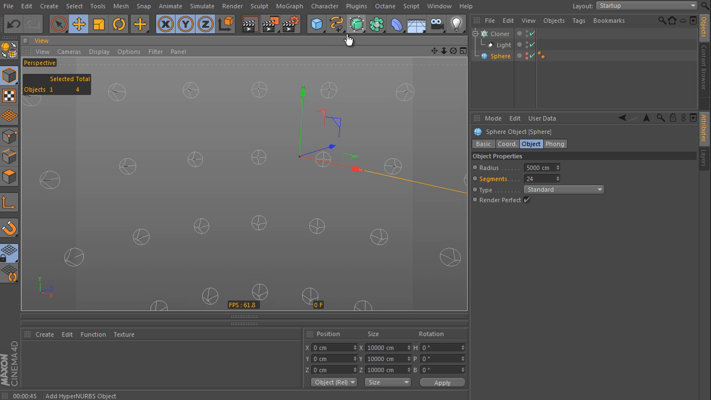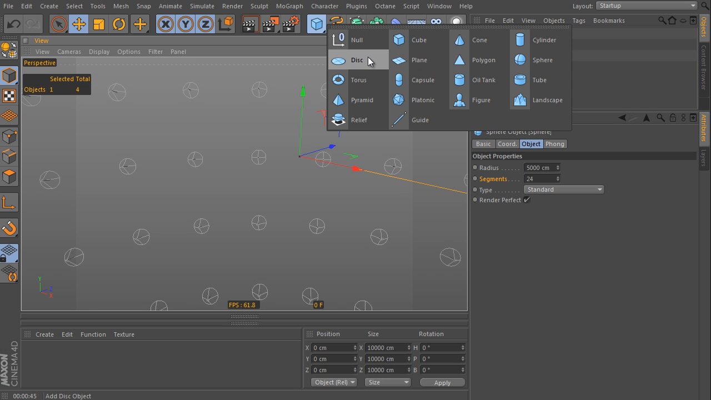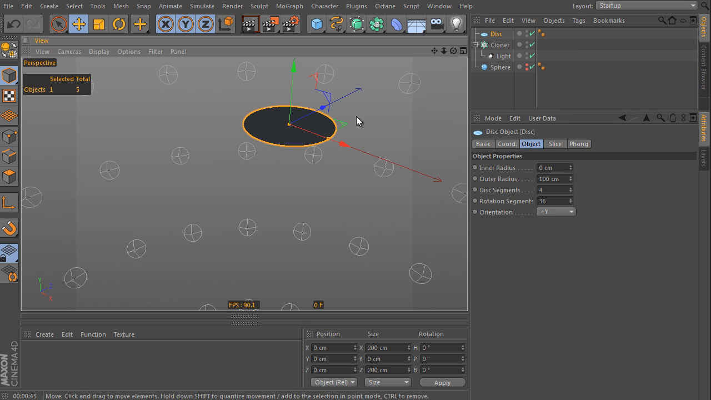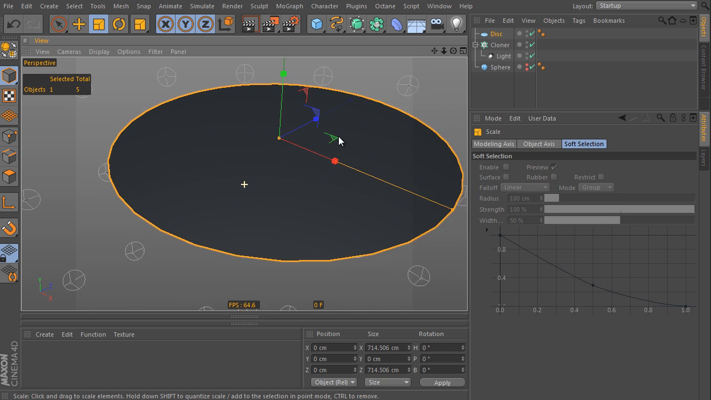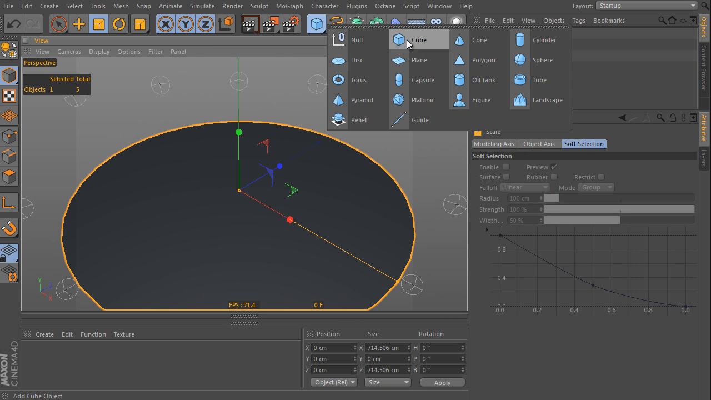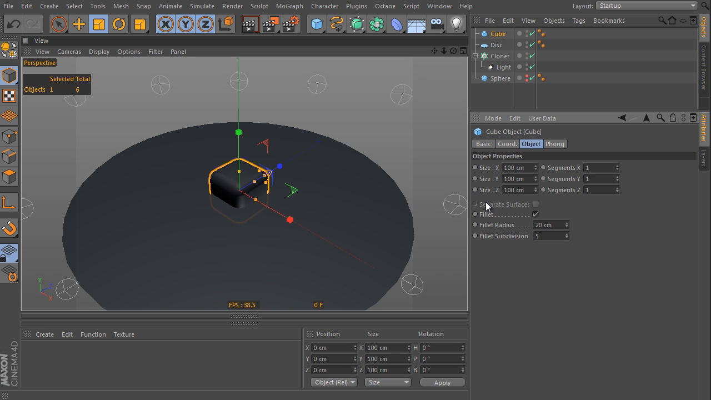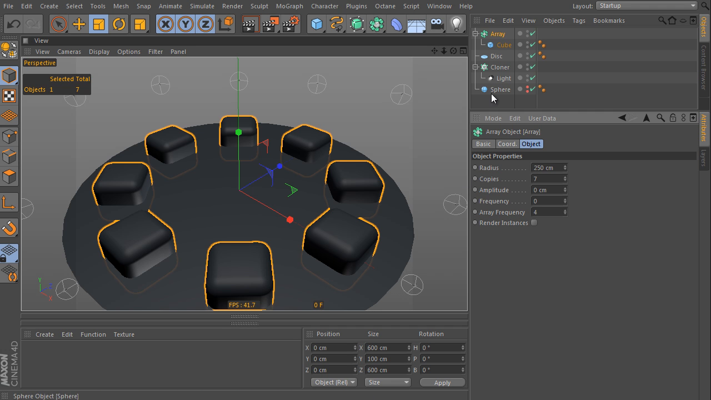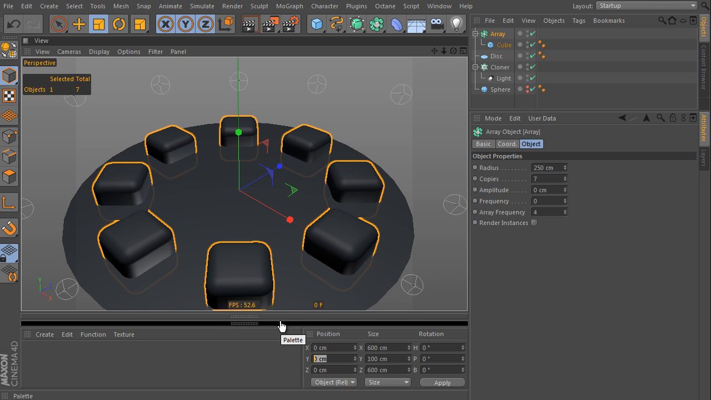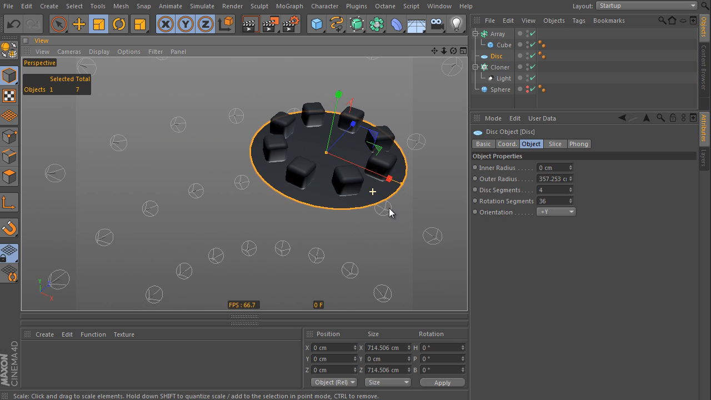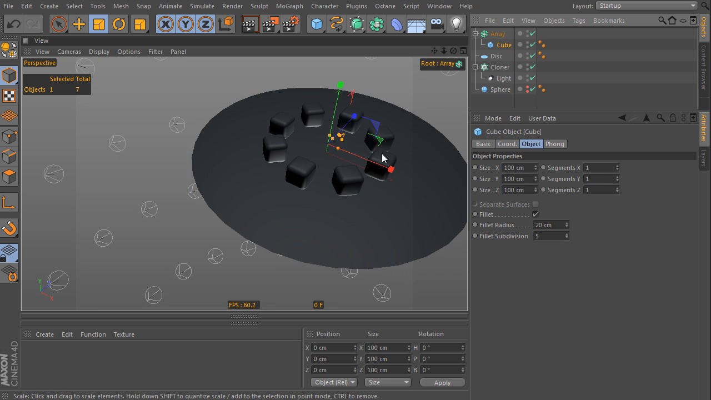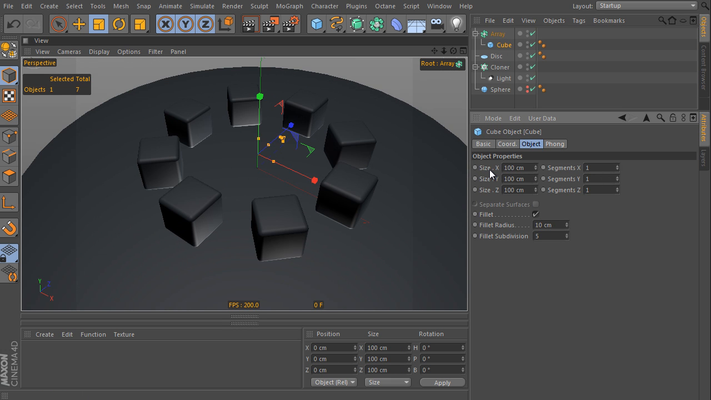Let's continue. Create a new disk object. It's a floor of the project. Scale it up and create a new cube object. Adjust the size and fill the object. Set the size to 100 in all directions and we can use the radius. Press the Alt key, the cube is still selected, and add a new array object here and adjust the absolute position of the array. Use 15 here, done.